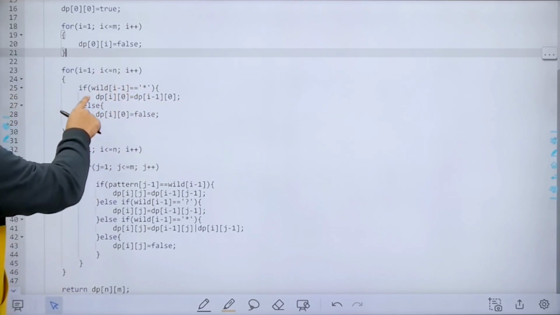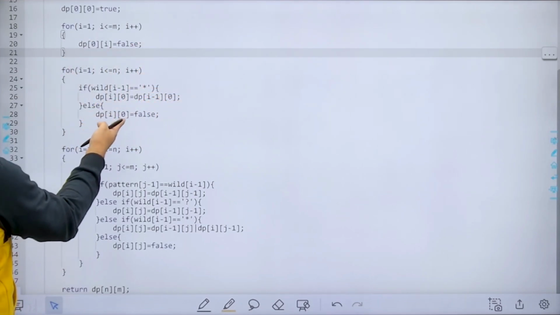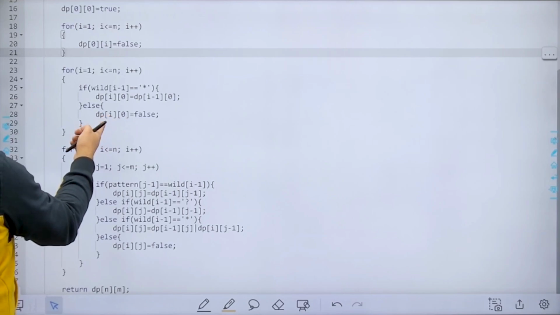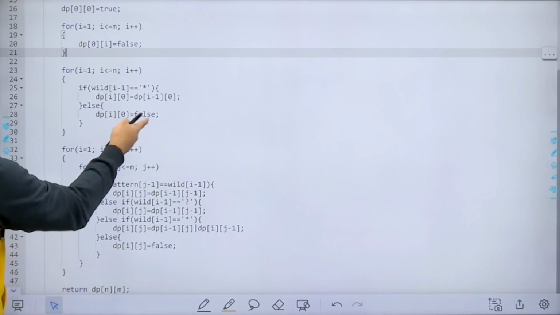If it is not a wildcard character, if it is a question mark or some other character, then definitely using a wild string of length greater than 0, we cannot generate a 0 length pattern, so we will write false.